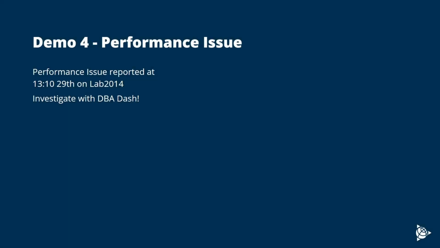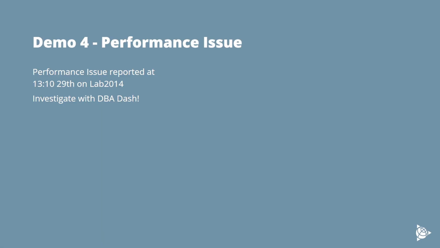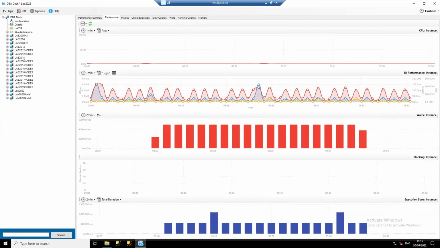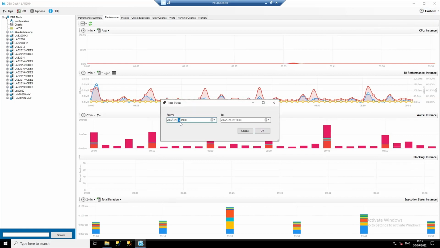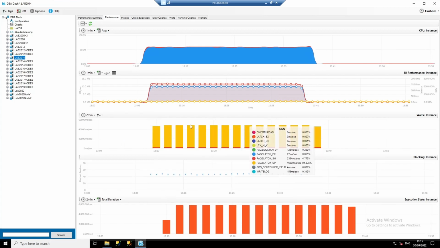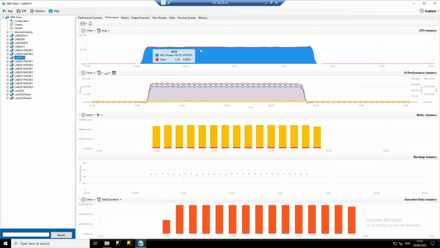So now we're going to look at a different performance issue on a different server this time, Lab 2014. So we're going to change our database to Lab 2014, and we're going to change the date range. So in this case, we can see a significant increase in CPU utilization. We also see an increase in I/O.